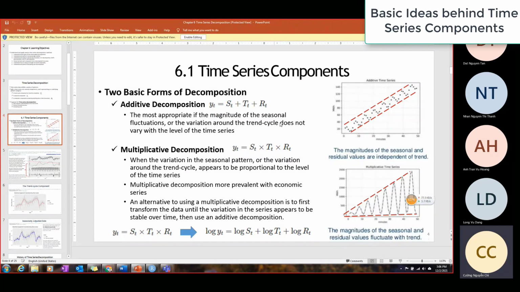You can read about the details, but basically, you see the data over here, right? Both of them have the trend, both of them have the seasonalities, and both of them have the residual. However, can you see the seasonality fluctuation? Here it's quite stable. So if the seasonal fluctuation does not change a lot, it stays the same.